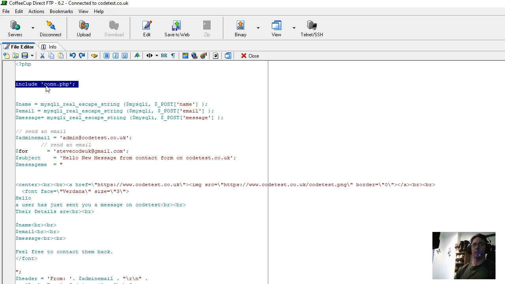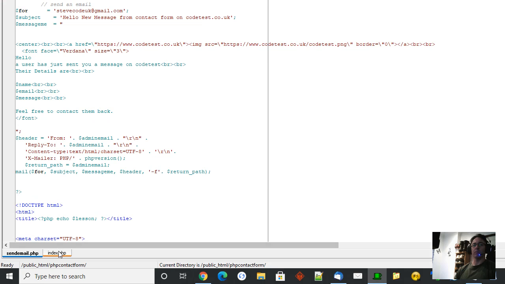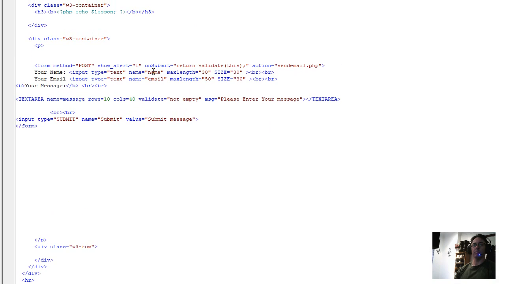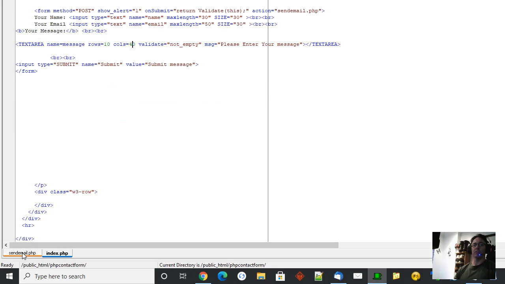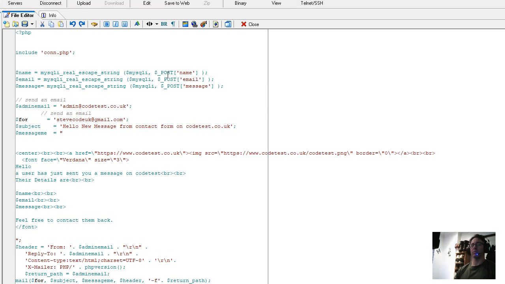Include the connection code, which is connecting to your database. We get these details from the form. We get the name, the email, and the message, and we give them variables called name, email, message. So if we go back to that, you can see that there. We've got name, email, and finally message, just here. So that's the first bit. You click the form posts, because they're posts, and you put them into variables.